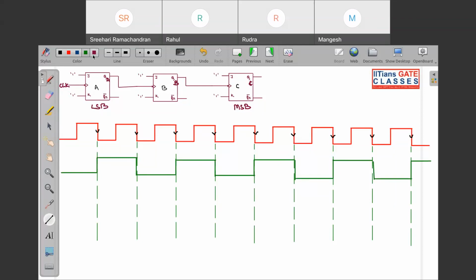Your next flip flop is QB, and this is QA. The clock of QB is the normal output of QA, so it responds to negative edges. Let us search for the negative edges. So these are your negative edges. QB will be something like this.